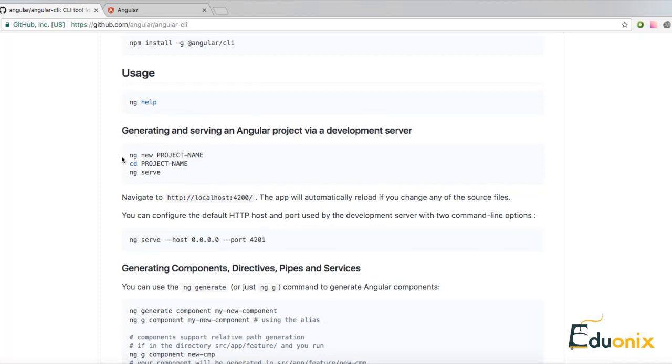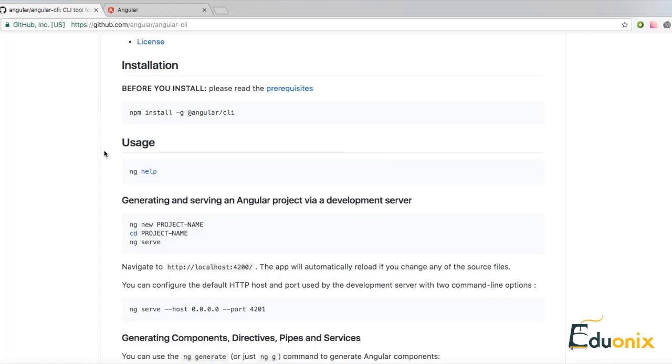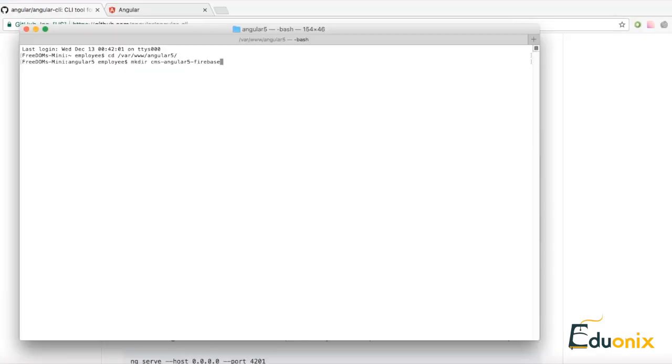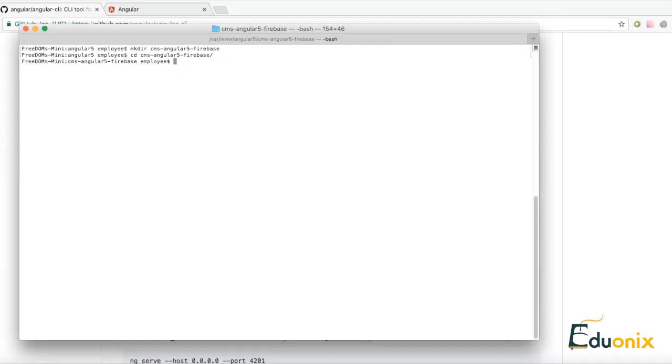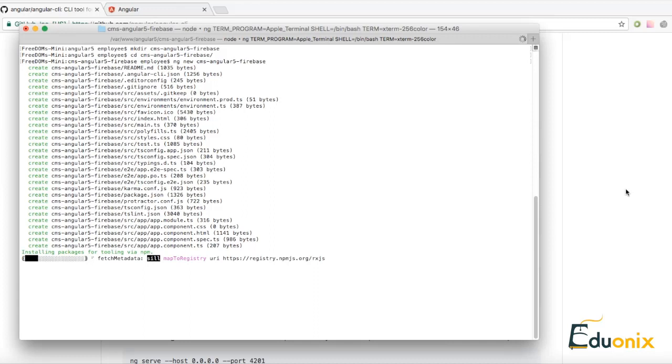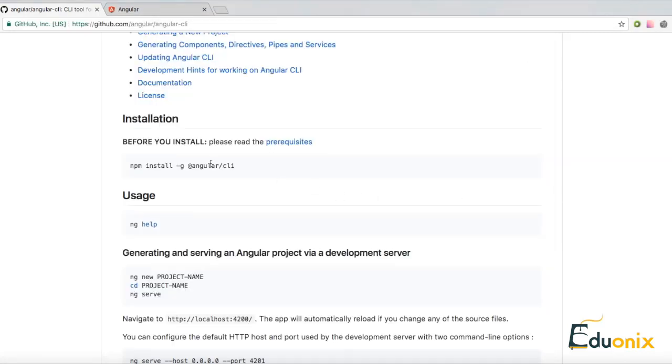and I just need to type ng new and the project name, and the project will be created. So let's go to the terminal and create a directory for this. We just type ng new. I think the same name is good. It will create a whole Angular project, and it will be Angular 5 for now.